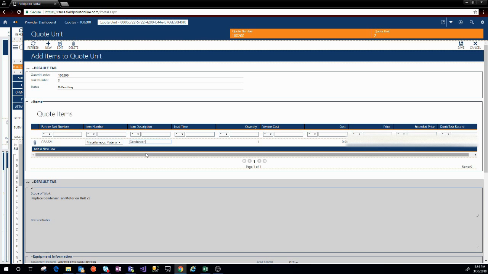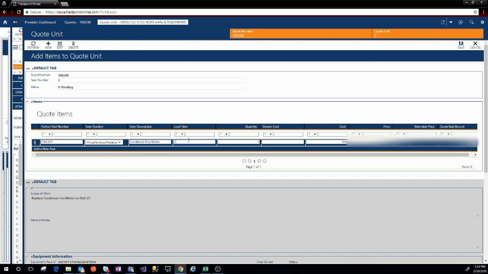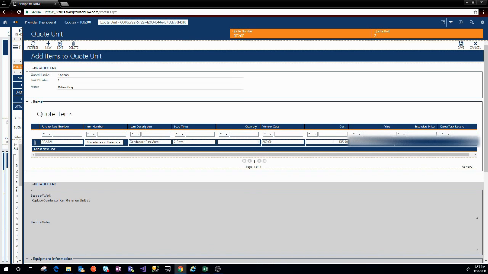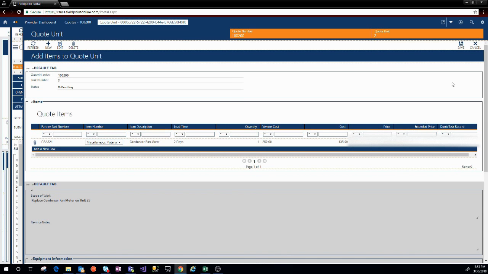Enter the lead time, the quantity, and the cost for this item. You may add multiple items on this table at one time. When you are finished adding items, click the Save button. Those items now show in the quote unit.